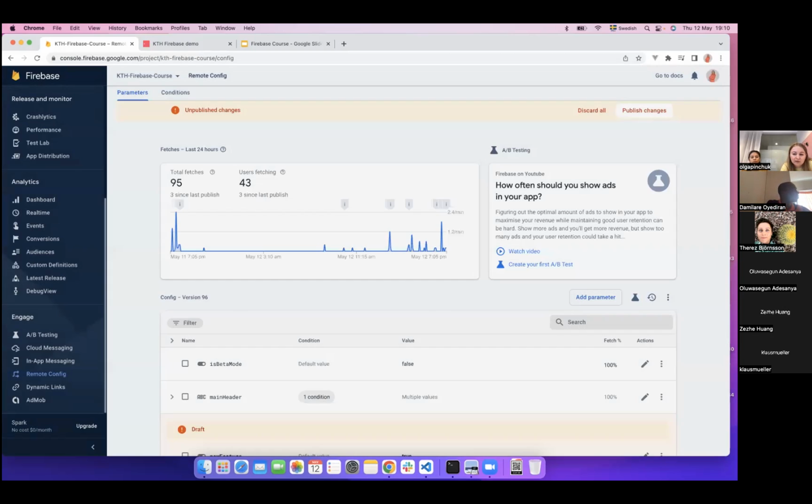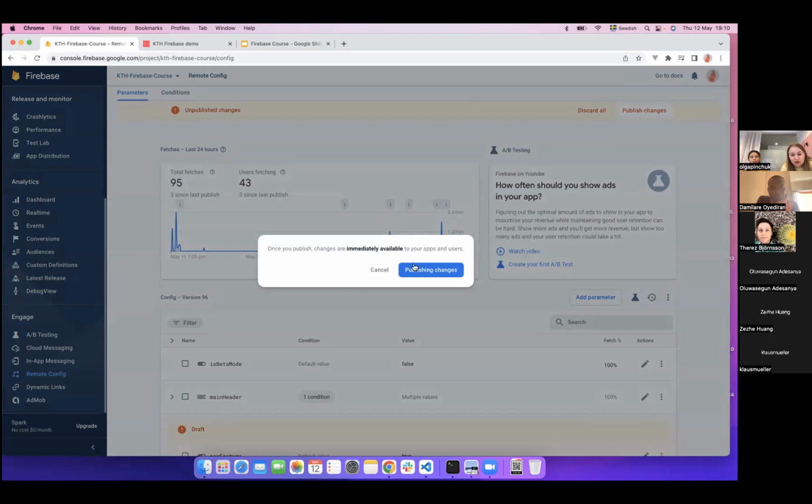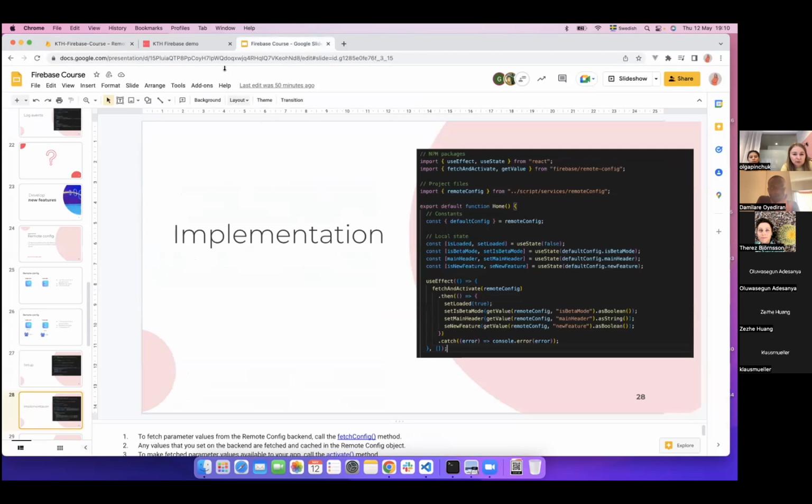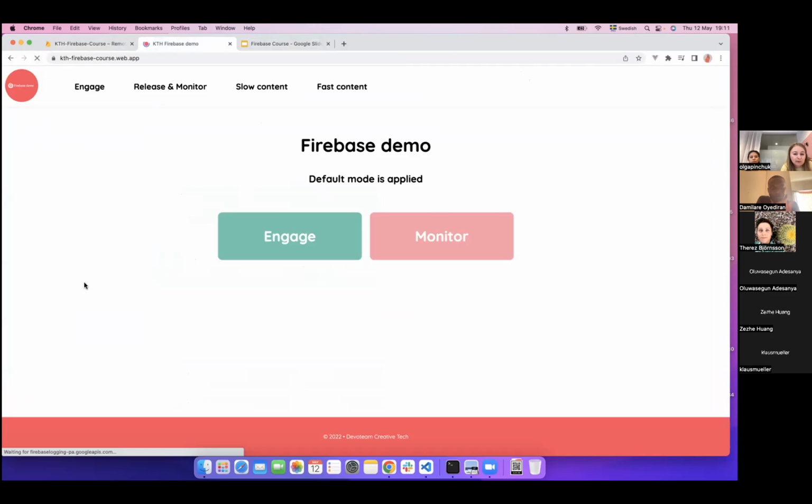So here we save and only publish. We don't update our application. We don't publish any updates in our application. We just publish changes from the remote config. And here you will see that the new feature is released.